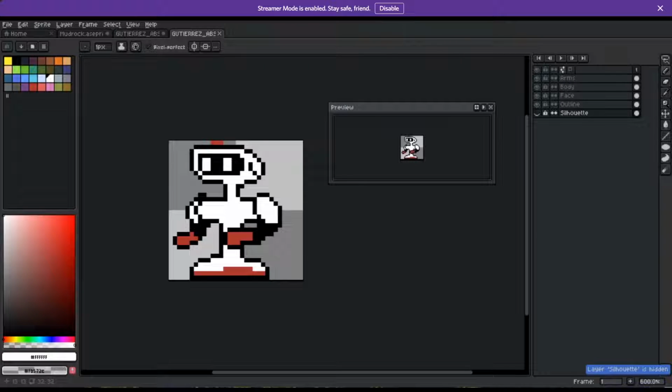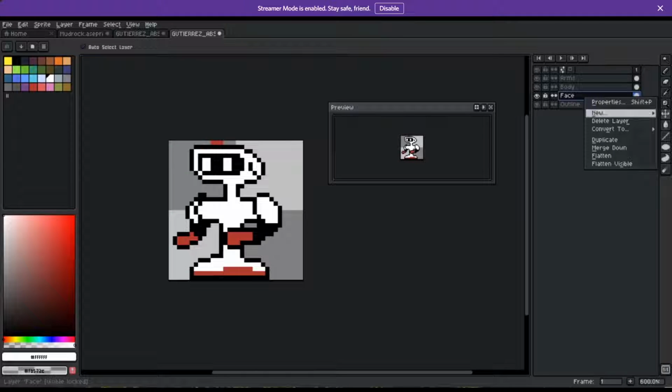So, wait, naka-lock ba yun? Yan. Teka, i-merge ko na lang lahat para madali. So, flatten. Oops, nasama yung sketch. Teka, delete muna natin yung sketch layer. Okay, then, flatten. Oops. There we go.